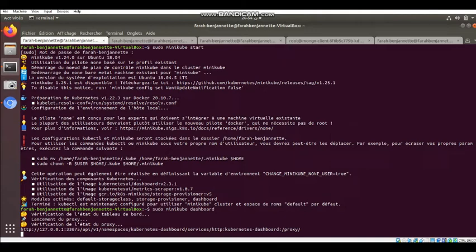This option will run Kubernetes components on your host machine and not on a virtual machine. You have the Docker engine on your Linux host machine, which gives us the following command, which is minikube start with the option driver equal none.